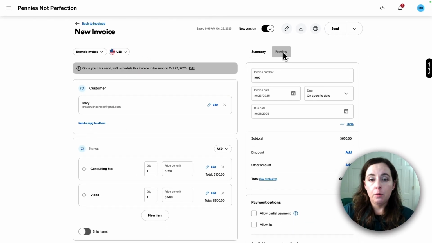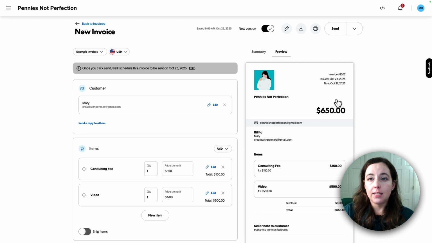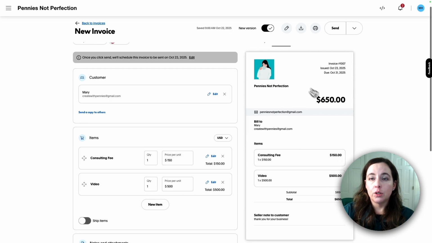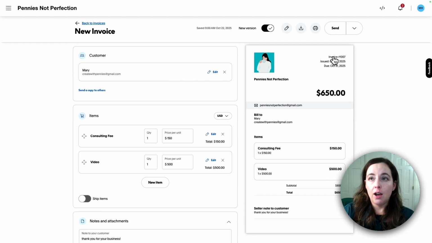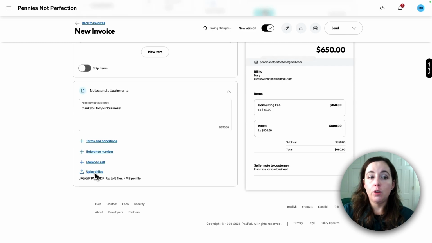So once you're happy with what you've entered, you would then click preview and see what your invoice looks like. So you will see your business information at the top, the invoice number, issued, when it's due, the amount, and then who it's billed to, the items, and then the seller note at the bottom. So down at the bottom, if you upload any files, those will be over to the side underneath here.